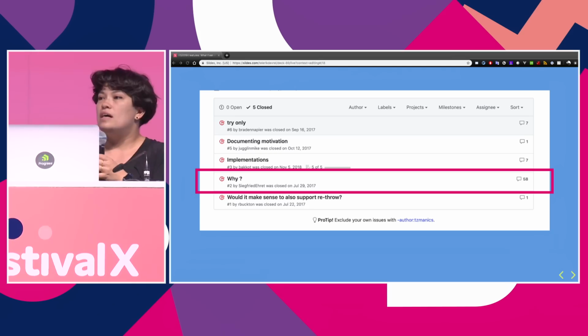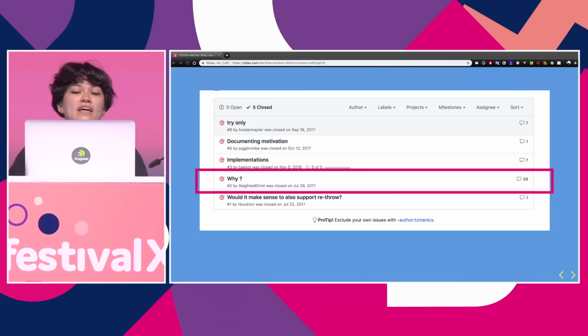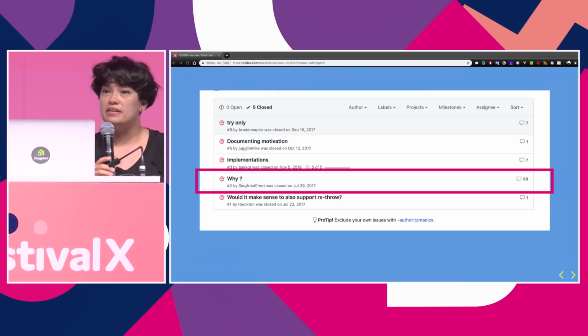Basically how it started is the person that opened the issue was saying that they were pretty scared. Let me just say what he said. They were pretty scared that allowing this may make devs forget about error handling.